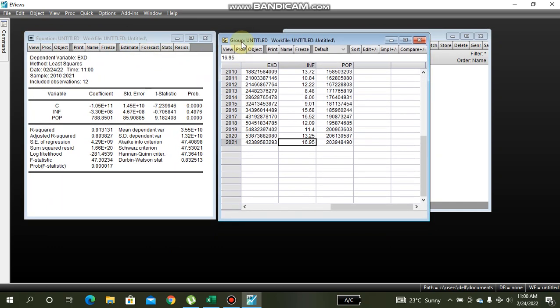So that's how you run a regression analysis on your EViews package.